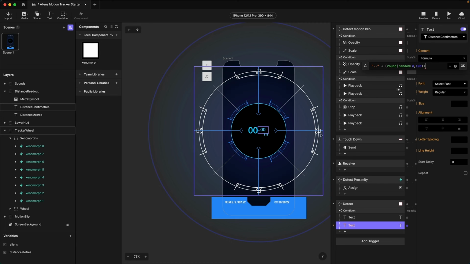I just need to add another bracket on here. You can see this little wobbly red line telling me that it's not quite correct. So I want to get rid of that. There you go. Click OK. That's all right, that's good. Okay, so let's give that a test.